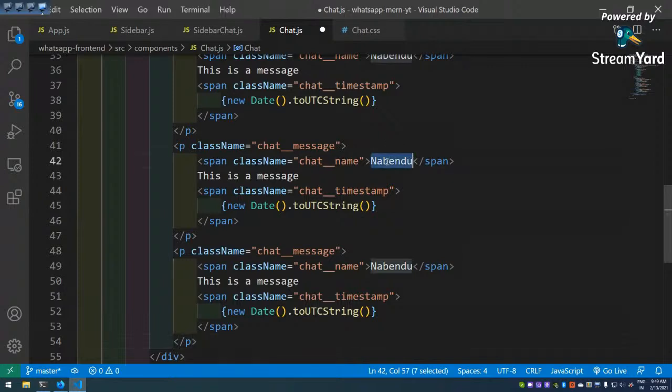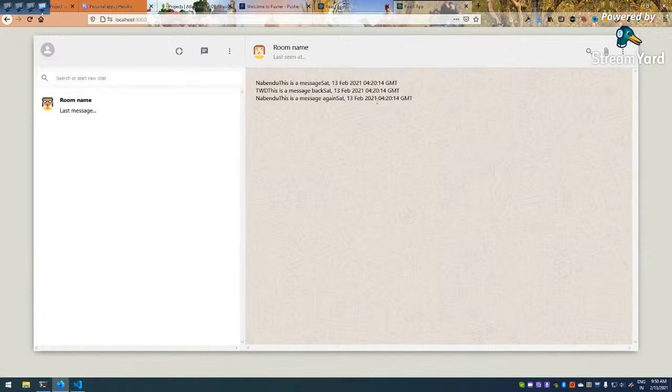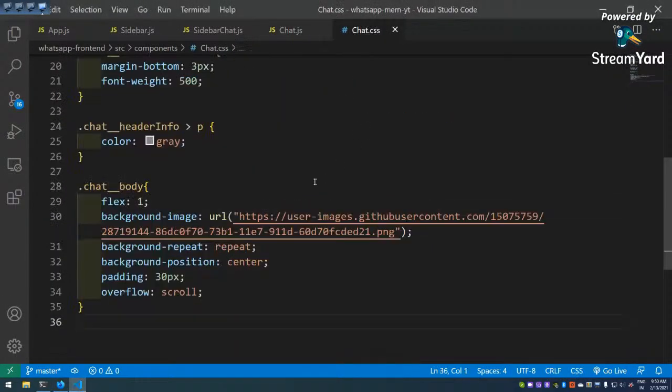So Nabindu, then the web tab message back. This is Nabindu, then the web, then again Nabindu. This one will have an additional class known as chat receiver. This we are going to later do programmatically. Let us quickly do the CSS for this also, because right now it will look very ugly.